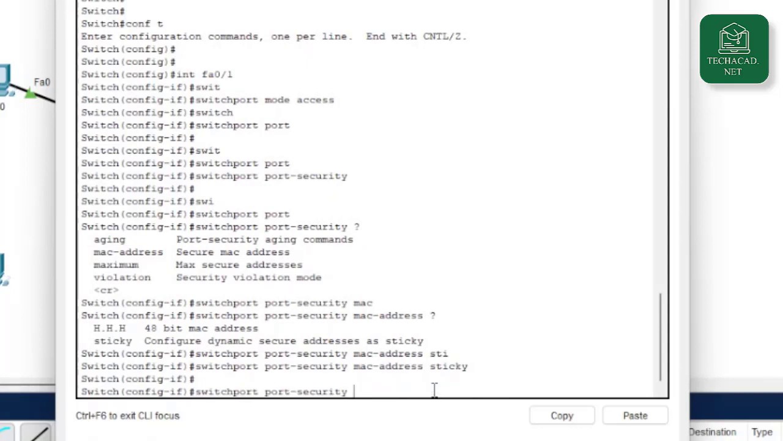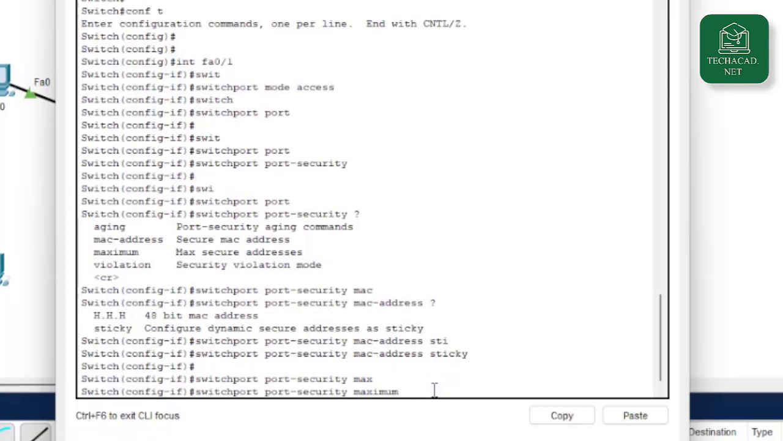And the next thing is we want to configure the maximum addresses being learned on this port Fa0/1.